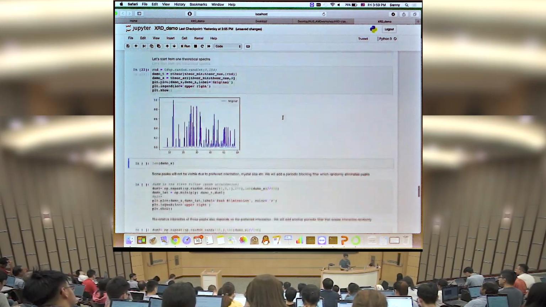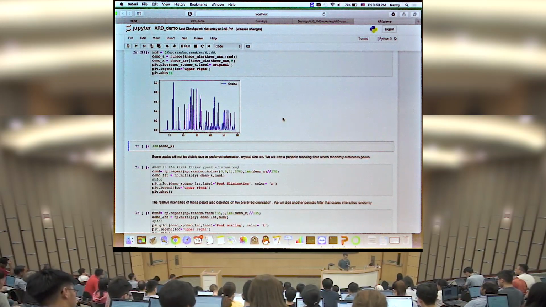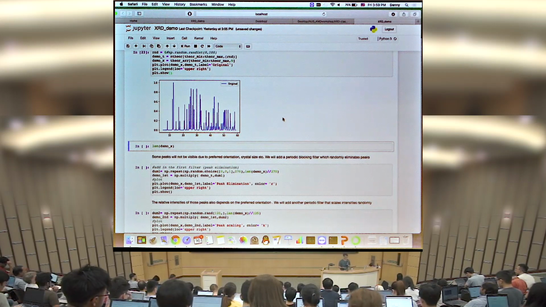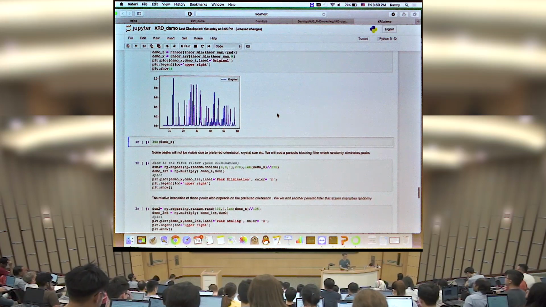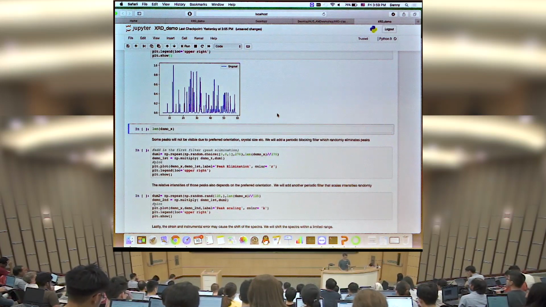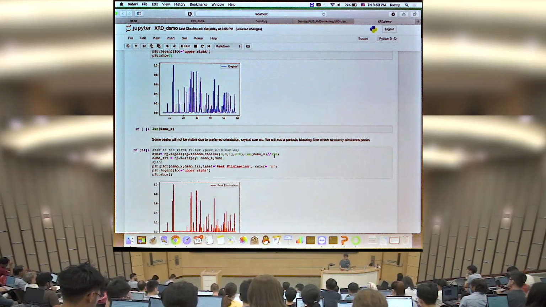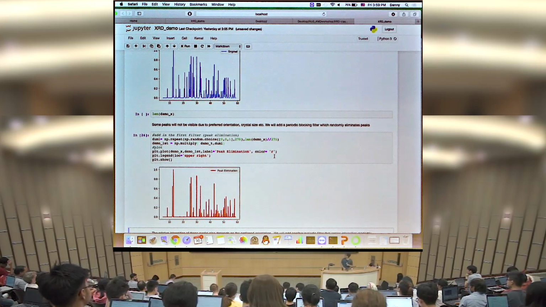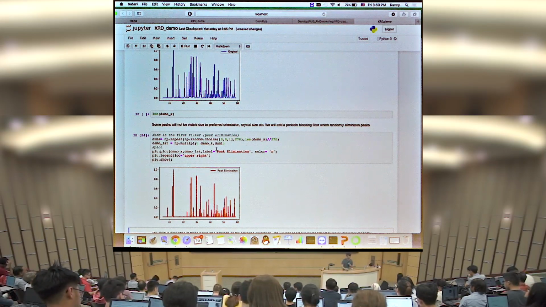And we can select one of the theoretical data. This is the original one. And I will show the three filters we have applied to this theoretical data. The first filter is the peak elimination filter. It's a periodical blocking layer which randomly eliminates peaks. If I just plot it and compare the difference of the two curves, essentially the location of the peaks and the height of the peak is still there. It's just that for a certain portion, the peaks are gone.